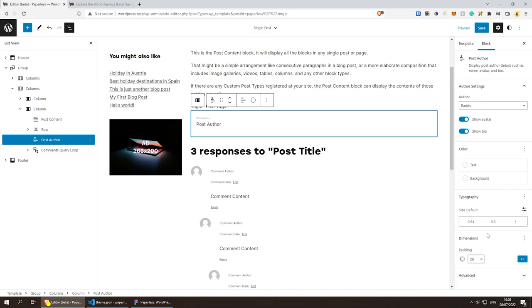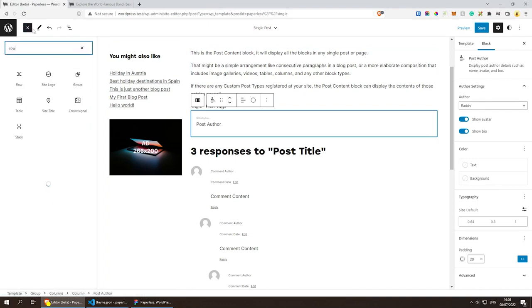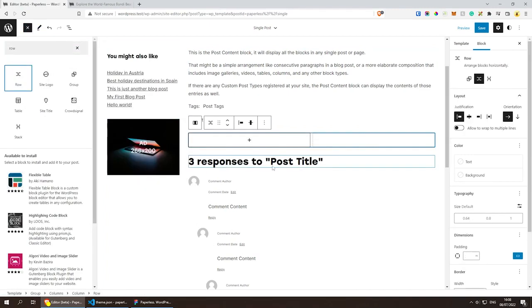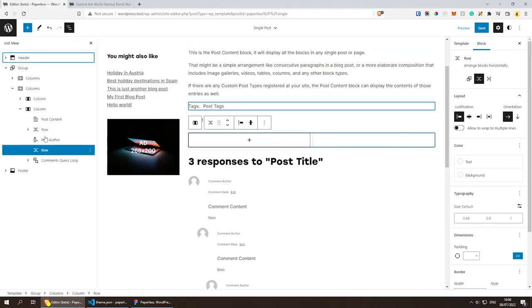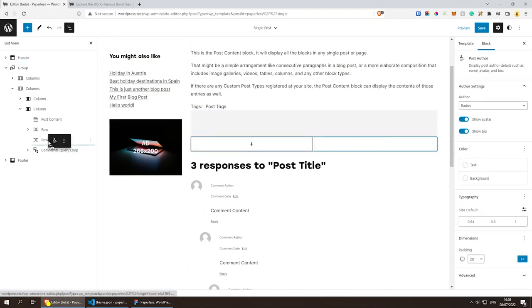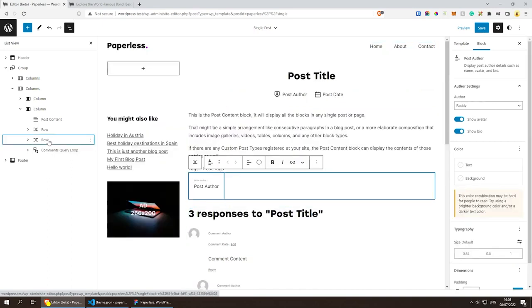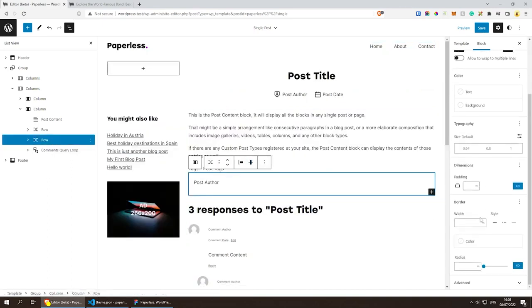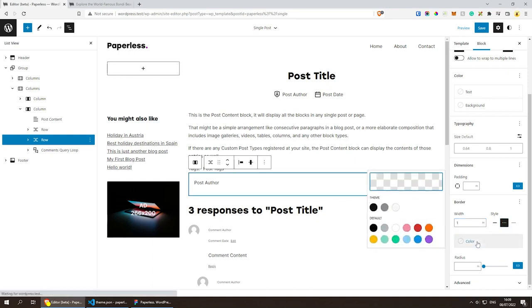So this is a little bit annoying, but what I can do is add it inside the row. And now I can add the post author inside the row. And now I can give the border on the row. Here we go. So let's say you have 1 pixel. Shall we try dashed? And then color can be the theme color here. Radius, I think I'm going to leave as it is.